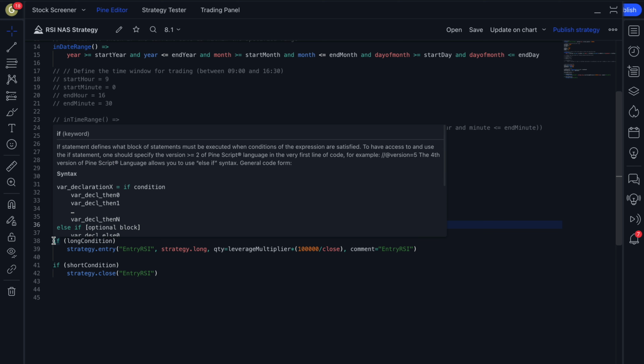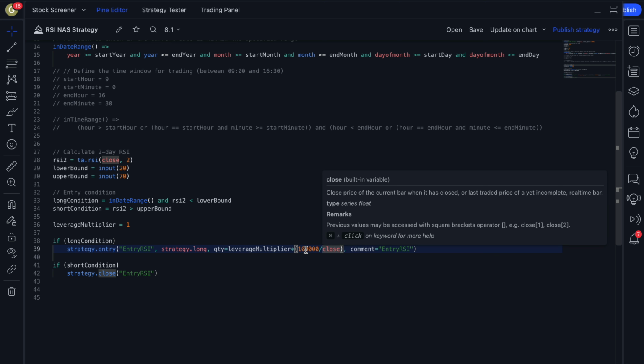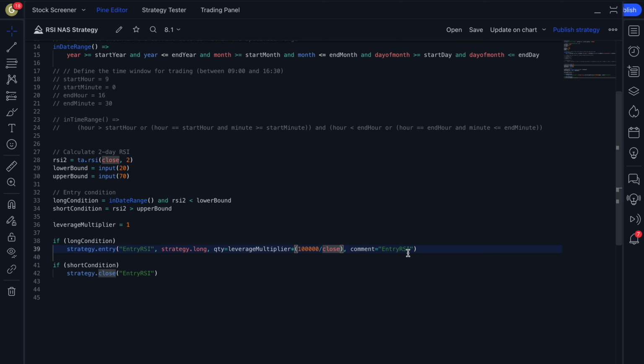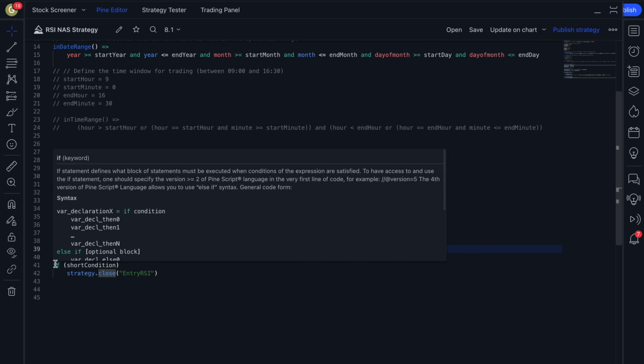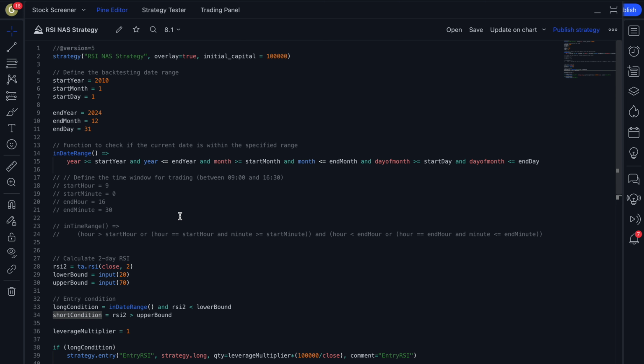And then it's just an if statement. So if the conditions are met, then you enter a long trade with the quantity being the leverage times the equity, which I put as 100,000 over the close. So this calculation just figures out how many contracts of NASDAQ you could buy with your equity, and just a comment for it. And then another if statement, if the short condition, the exit condition is true, then you close the trade. So this is a really, really simple code, and yet it still works.